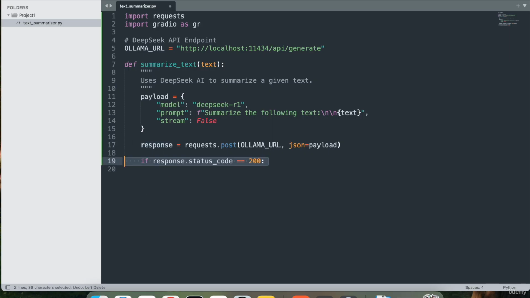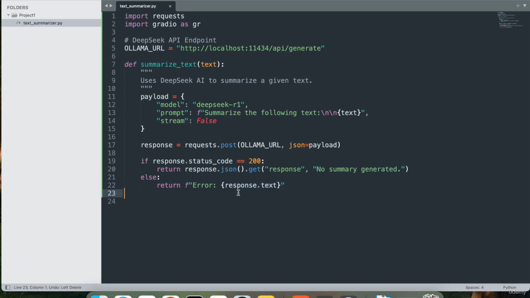Next step is to process the API response. Again, we're going to check if it's 200, okay, that's the request status code. Extract and return the AI generated summary. So for that, I'll say return response.json().get. If the response key is available, I'll get the response, or I'll say "No summary generated" if nothing was returned back. So this is the default text if nothing is coming back inside response. Next, if there's an error, so else, return error response text. So this will return back the error message to whoever called this function.